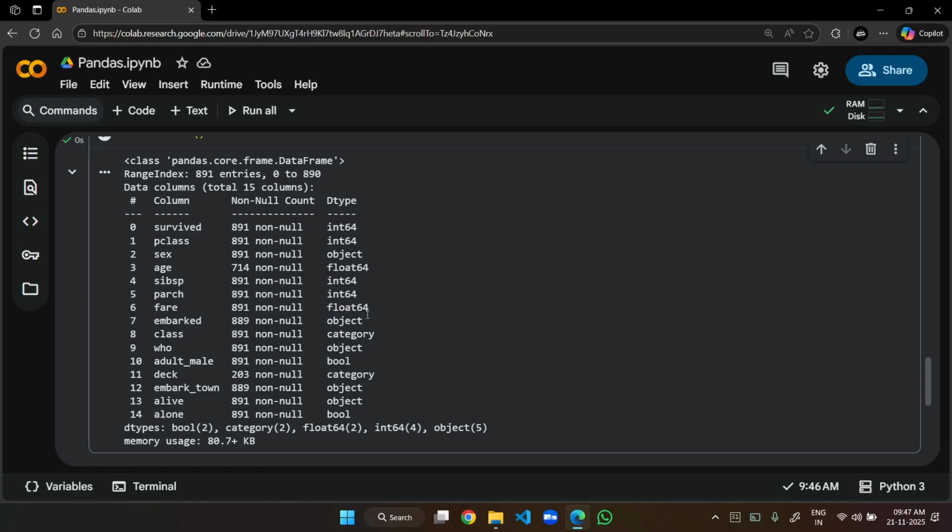The next thing this shows, which is super important, is the number of non-null counts for each column. So if you take a look at age here, you can see that it has 714 non-null values. It means we are missing age data for 177 passengers. This will immediately tell you where you are having missing data problems. And finally, it will show you the memory usage of this data set as well.